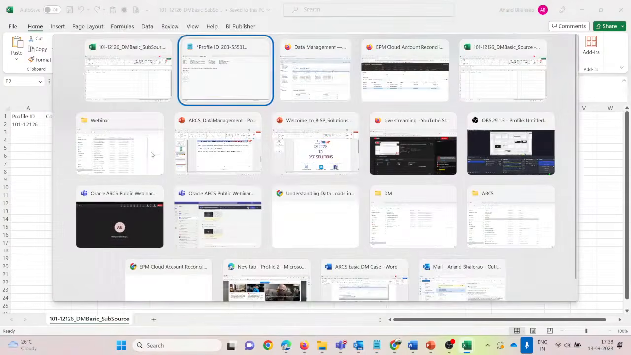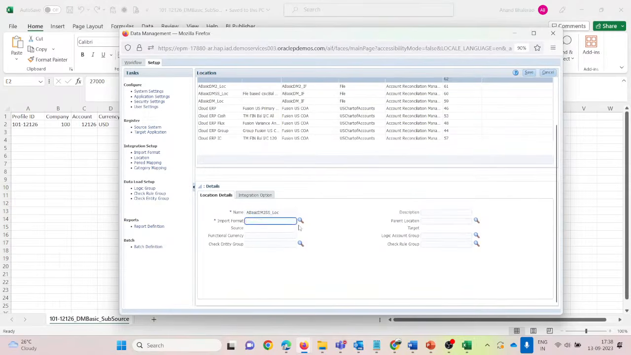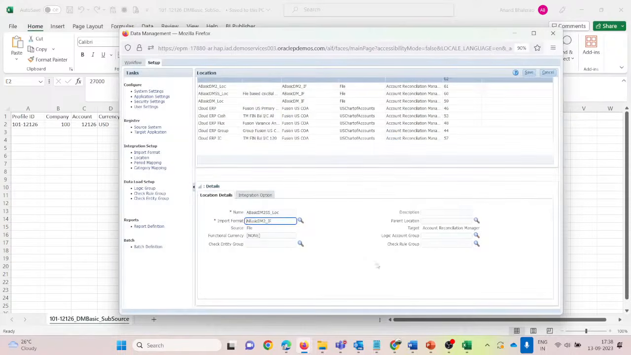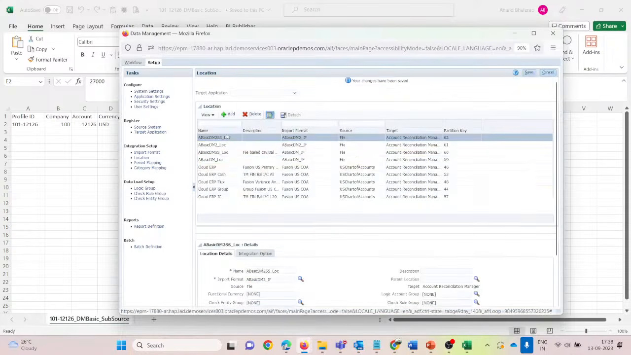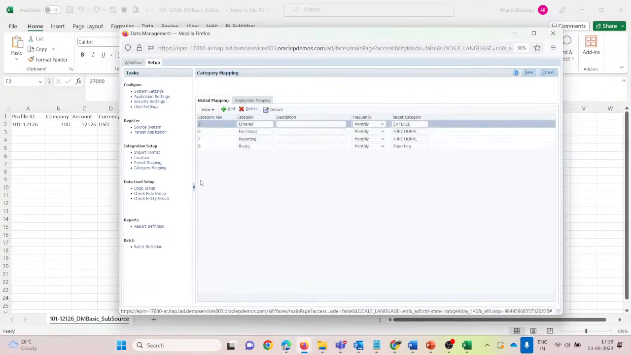Okay, the rest of the steps and the properties will remain the same. Input will remain the same. It will be DM2 import format, and we will just save it. So location we have created, no need to create a location for it. Period for it, as we will be uploading in May, is available here, and also the functional currency is available here.